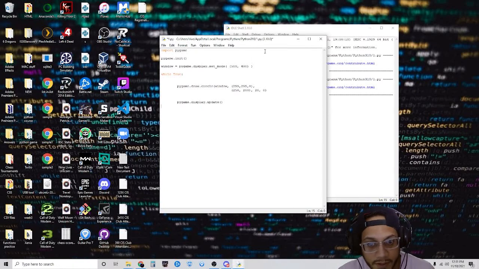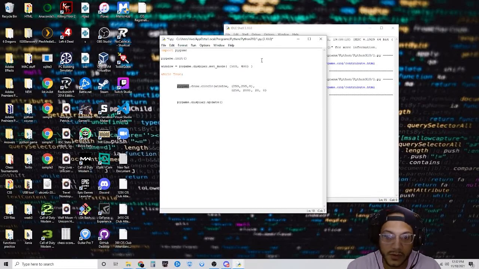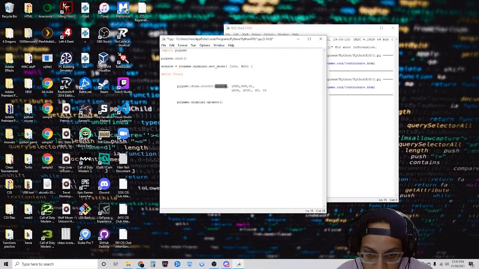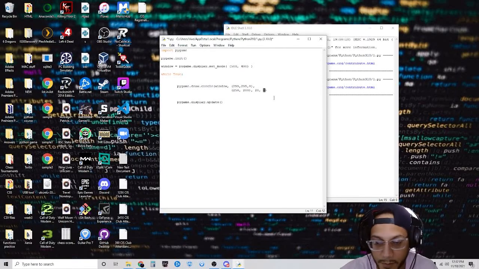Alright, so everything up here is the same, right? Now instead we have pygame.draw.circle. This is where we're going to draw the circle. This is the color of the circle, should be a yellow one. This is the X and Y coordinate, and here this is the radius. Now the 0 is going to tell us the width of the pixels. I'll explain it as soon as we see it.